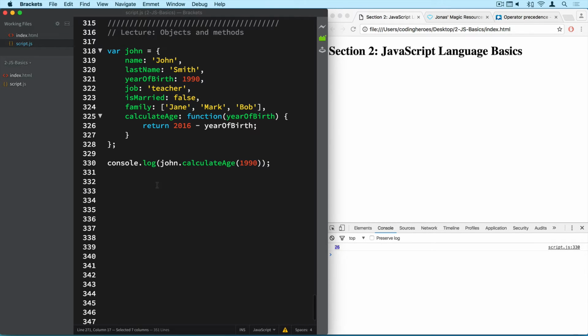Now something that doesn't really seem right here is that we have to pass this argument, this 1990, inside of this function if it's already in the John object, right? It doesn't really make sense, because we could of course go ahead and put something else here like 1970, and then he would be 46 years old. But inside of the John object, the year of birth would be 1990, and so this wouldn't make much sense, right? So what if we could actually use this value in our method? This would be super useful, wouldn't it? And as it turns out, we really can.